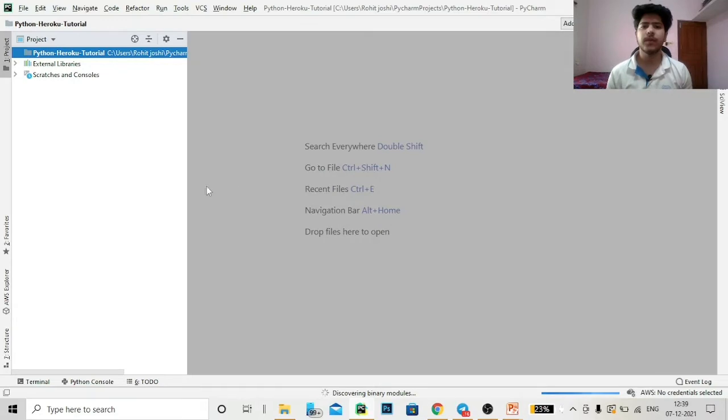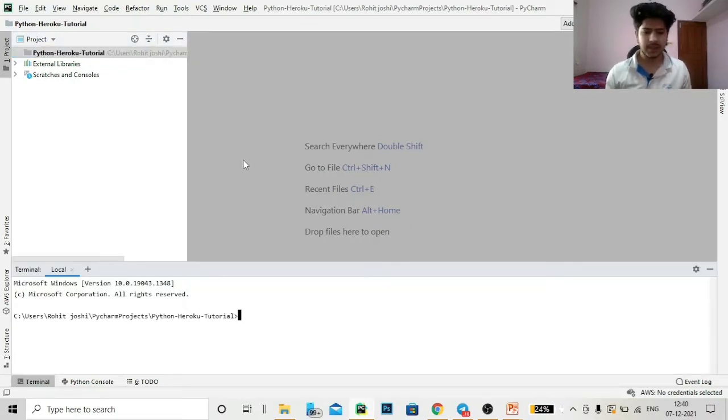Now we need to create a virtual environment for our project. Open your terminal and write python -m venv, and you need to declare a path. I say dot for this particular folder. Once your virtual environment is created, then we need to activate it. Since it's creating right now, it will take some time. Yes, it's created. Now we just need to activate this environment.